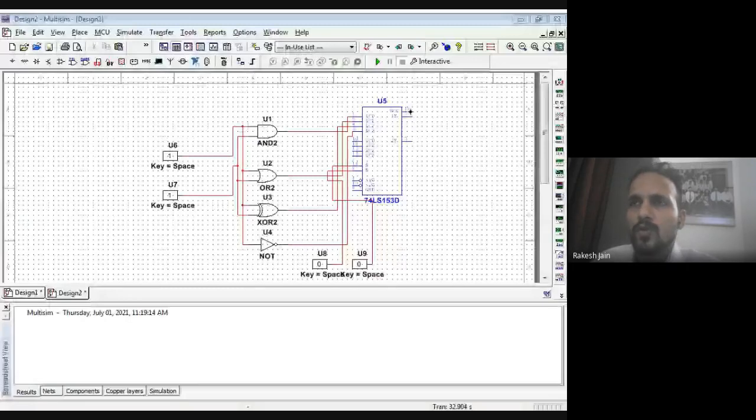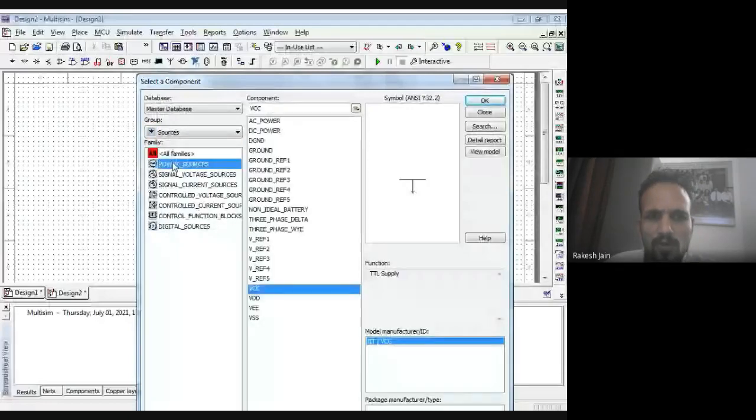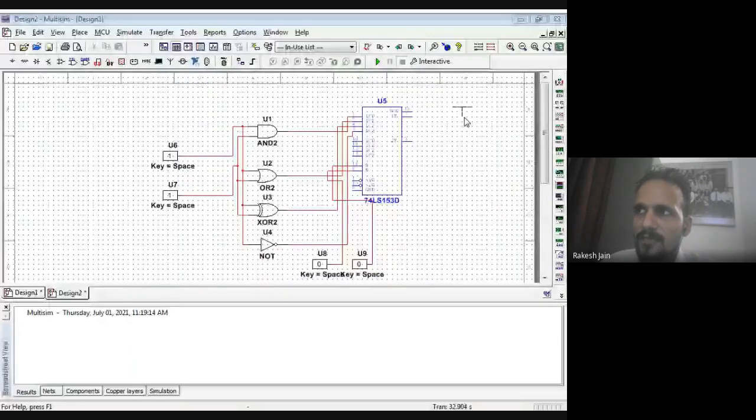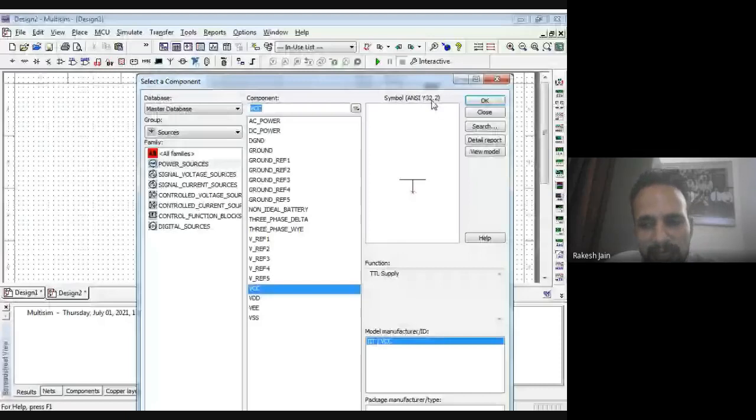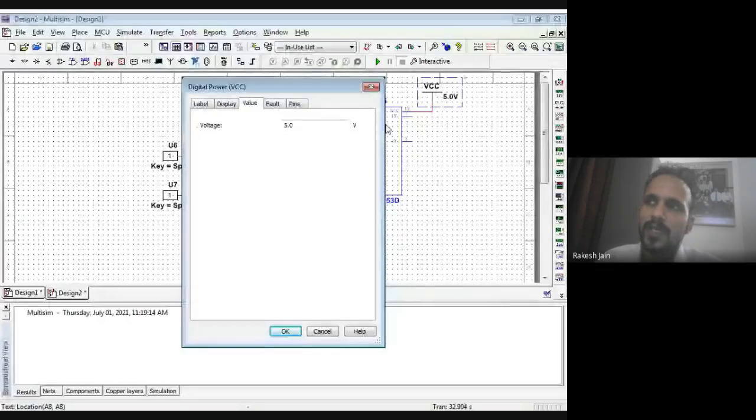LS74LS153D IC. So go to MISC, go to power sources, go to sources, then power sources. In power sources, there is a word VCC. Just click on that VCC. We only have to use 5-volt VCC, so left click and then connect it directly to pin 16. For any other circuitry, if the VCC requirement is, let's suppose, 9 volt, just click on this 5 volt and you can change it to any voltage. But here we require only 5 volt.